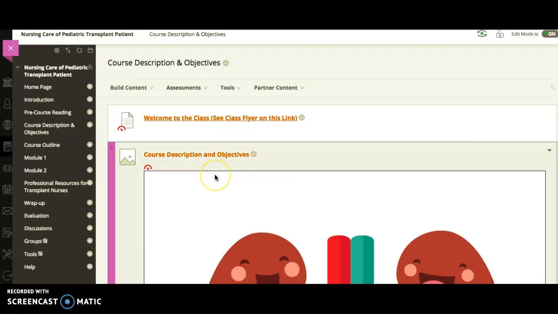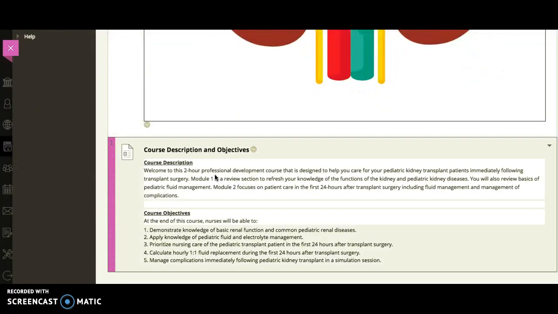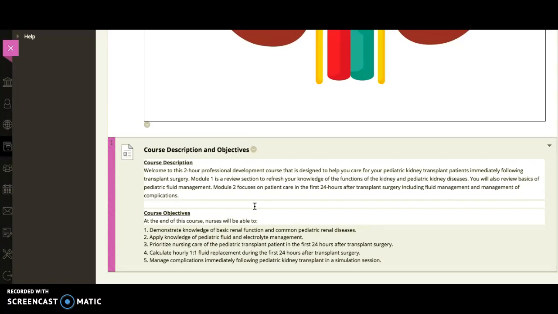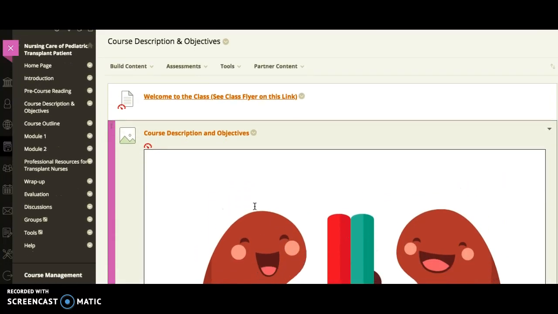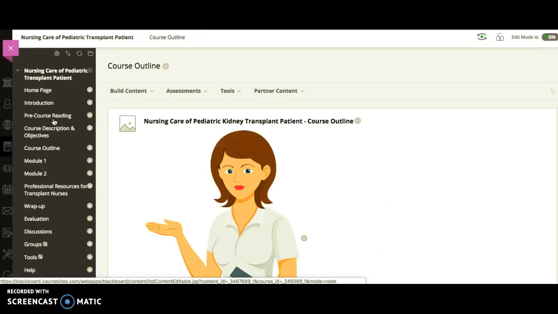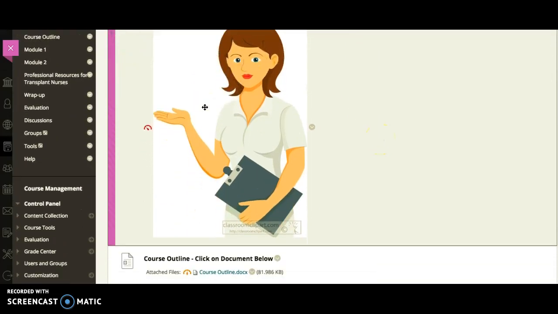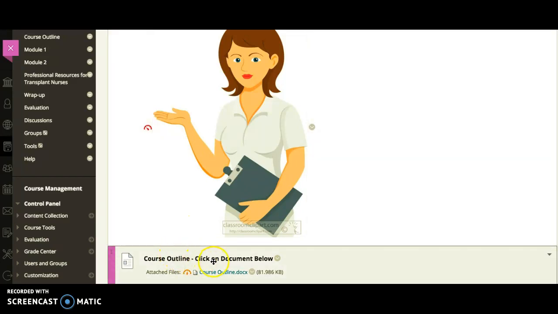Returning to the course objectives and description, it's described as a 2-hour professional development class for pediatric kidney transplant nurses. It describes Module 1 and Module 2, and then there is a detailed list of the course objectives. Next is the course outline. That is a detailed description of the content of the course.